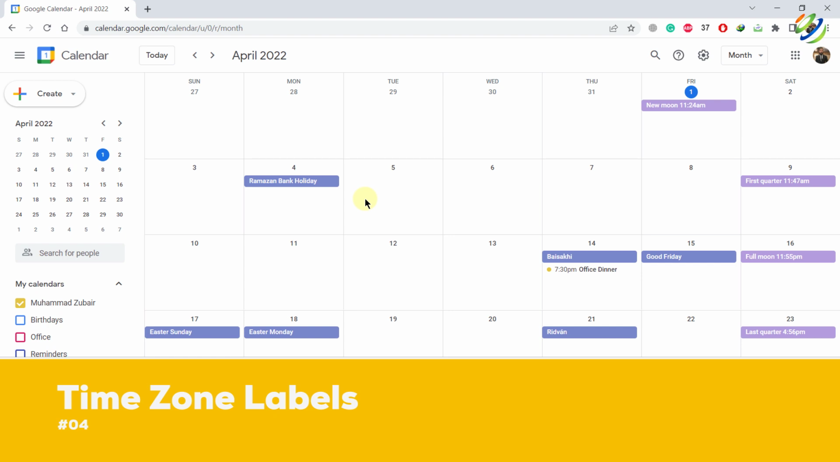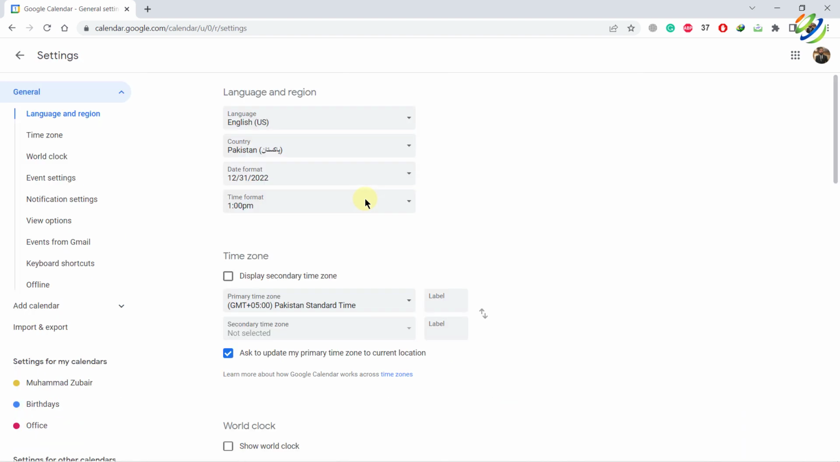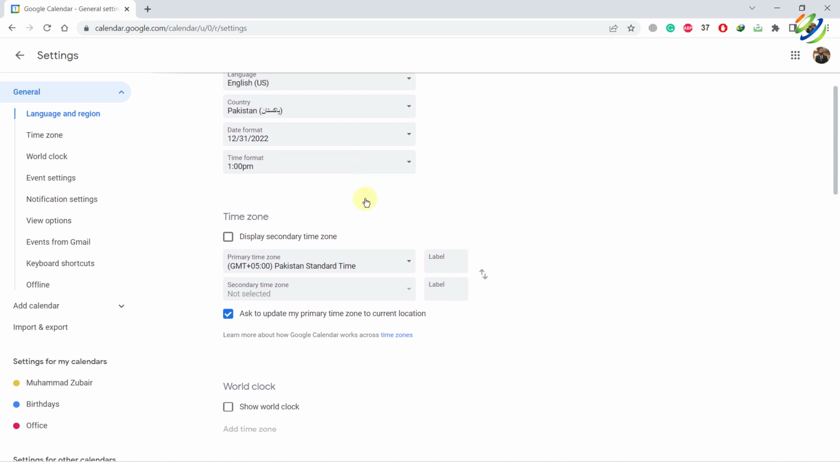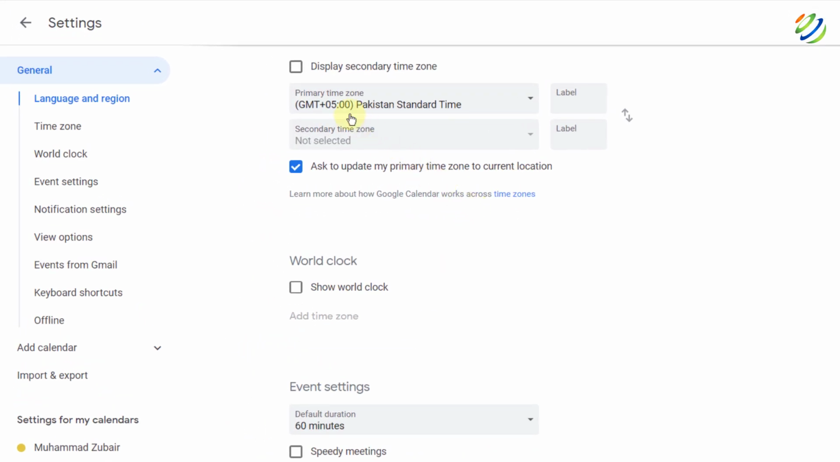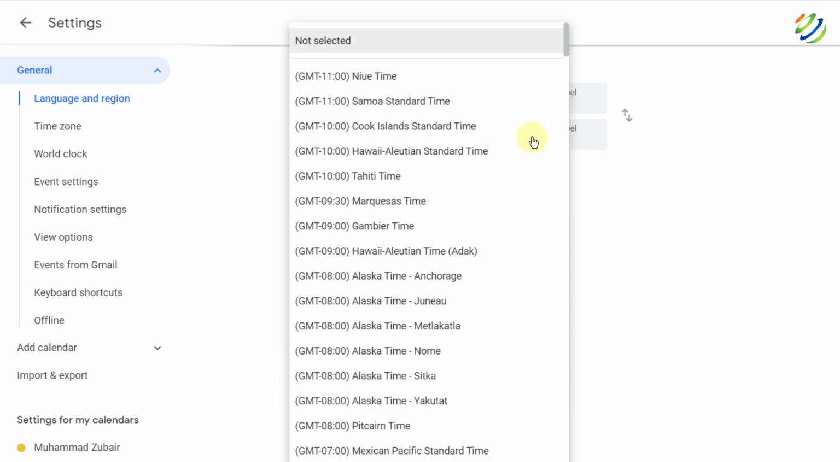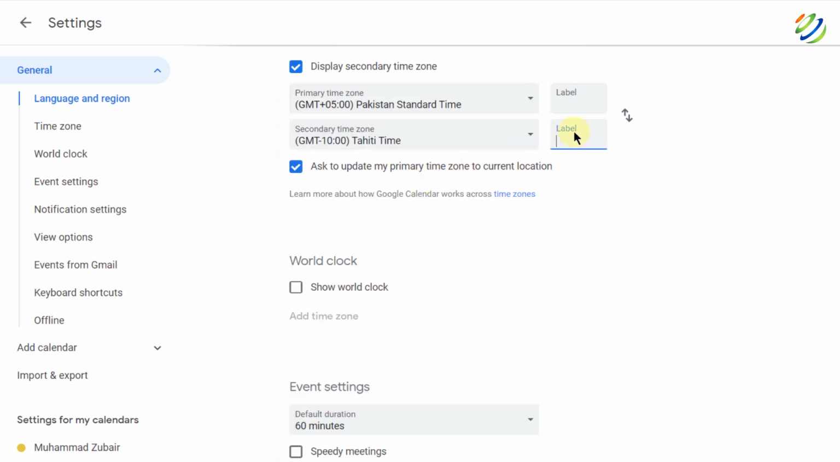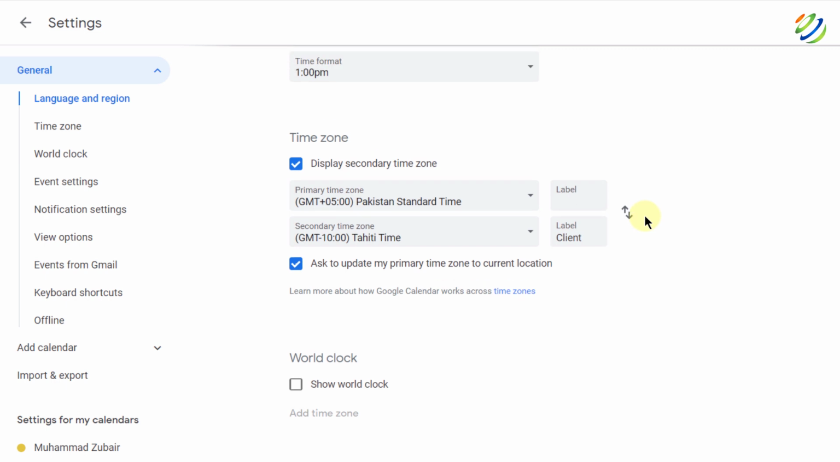Well, as we know, we have different time zones available in our Google Calendar and we can add different labels for that as well. Let's say I want to have one more time zone on my Google Calendar. For that purpose, I'll just select my time zone first. Let's say I want to go with Tahiti time and after that I want to give it a label as well. I'll just name it as client, enter, and we have successfully added a label onto our secondary time zone.